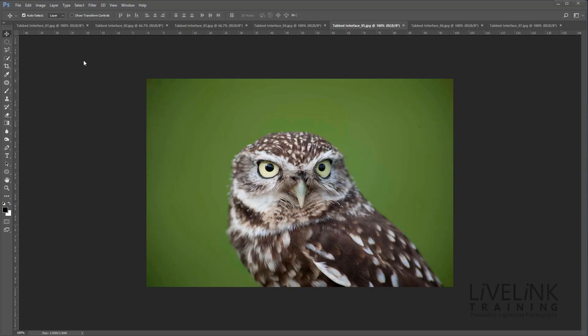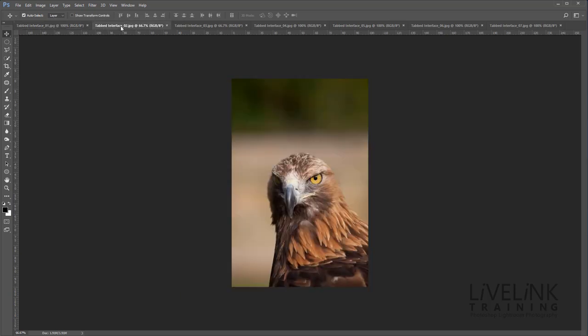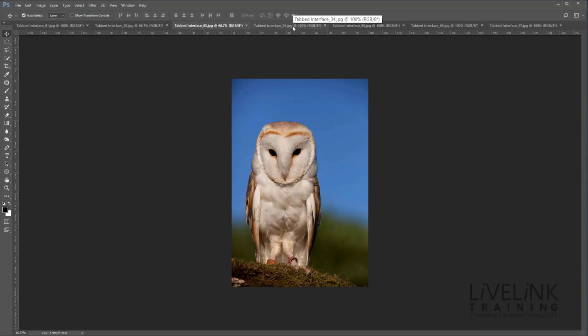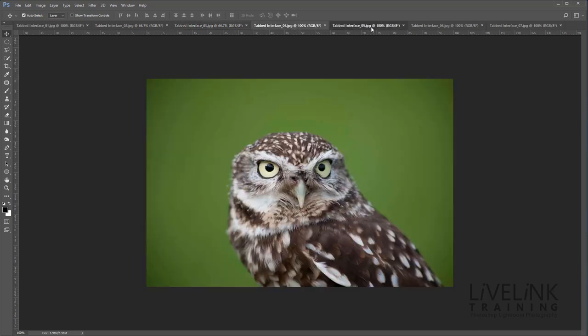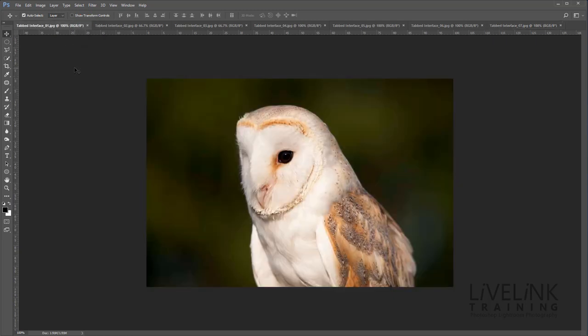Well, here I've got 7 images open, and you can only see one, and this is the beauty of the tabbed interface. So if I just go up here, you can see I've got tabbed interface 1. If I move over, I've got tabbed interface 2. So each of the images is in the little tab at the top, and I can click on each one and bring them to the front so you can work on them. And there's a little X here, and that will close down an image. So let's go back to 1 again.